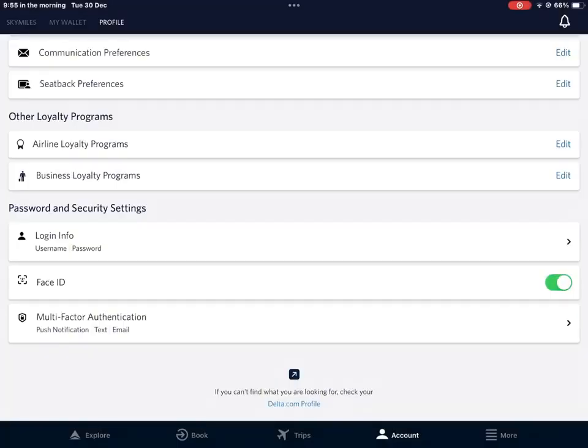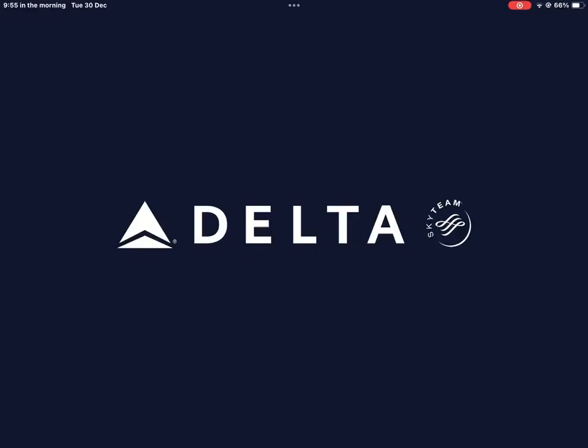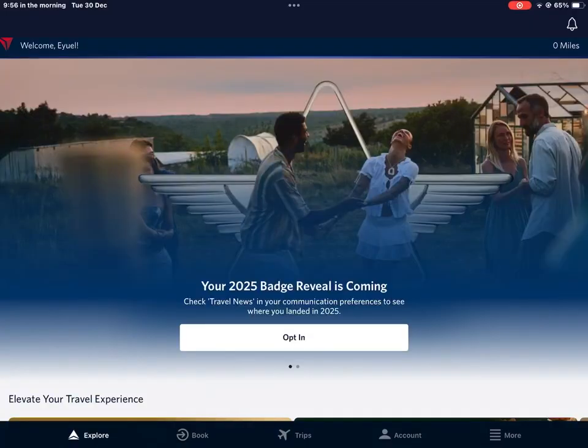So this setting is important for security reasons. Make sure you turn this on at all times so that no one will interfere into your account without your knowledge. So even if you guys go back and open the app again, it's going to ask you for your biometrics. So when you insert your biometrics, it's going to log you in. So this is how you do it. It's a very important step.